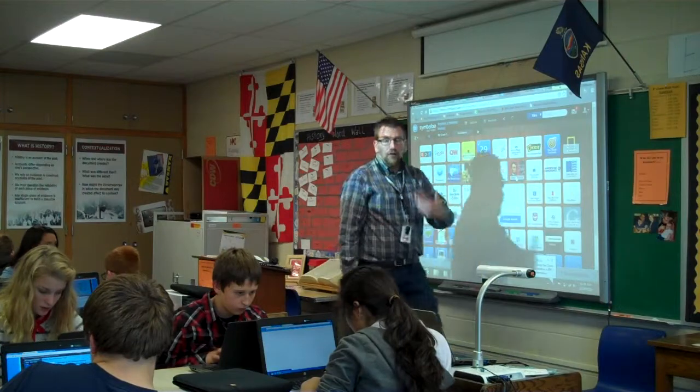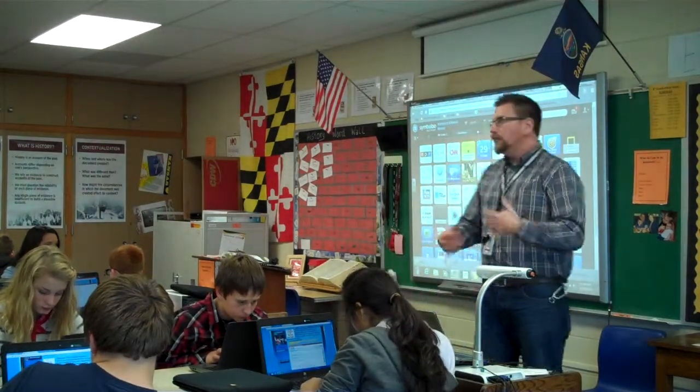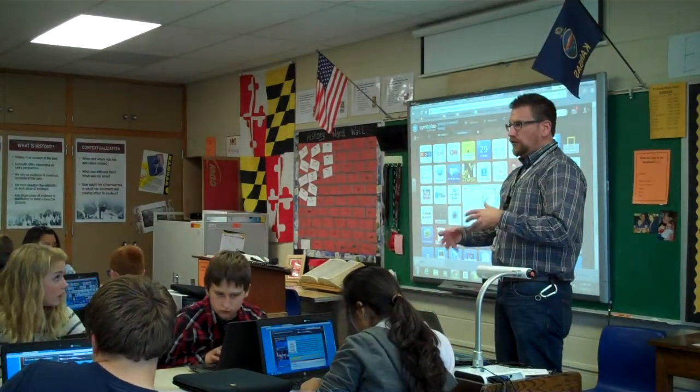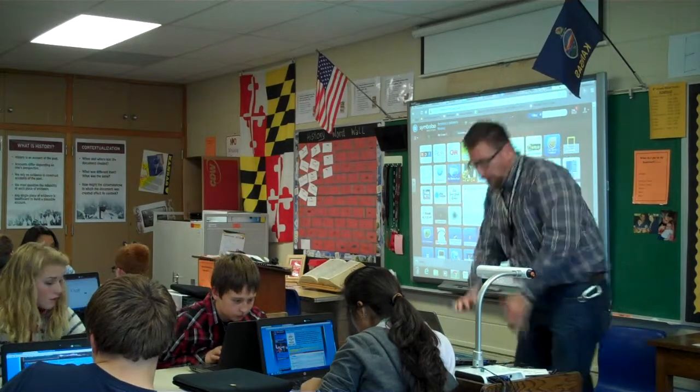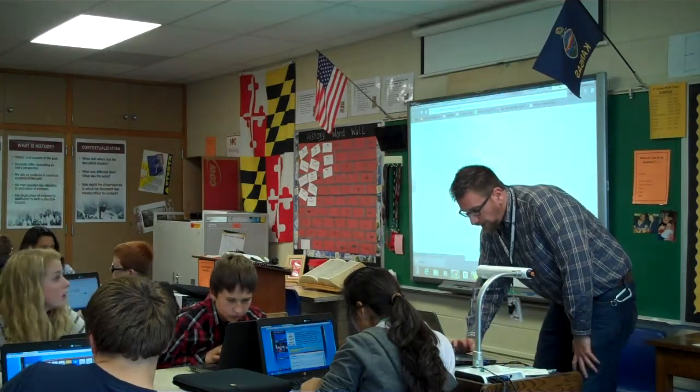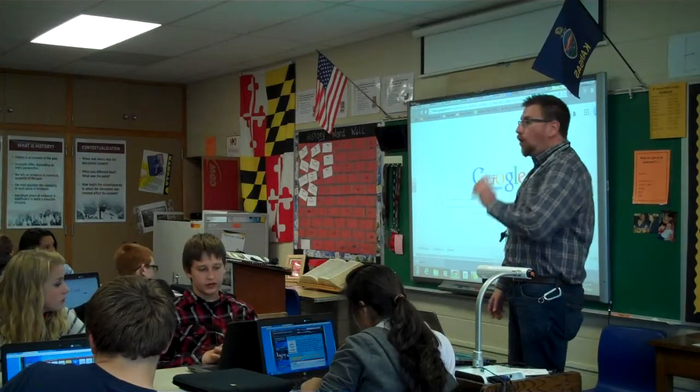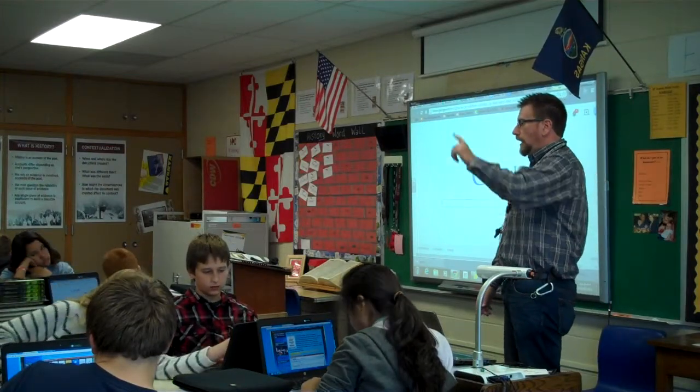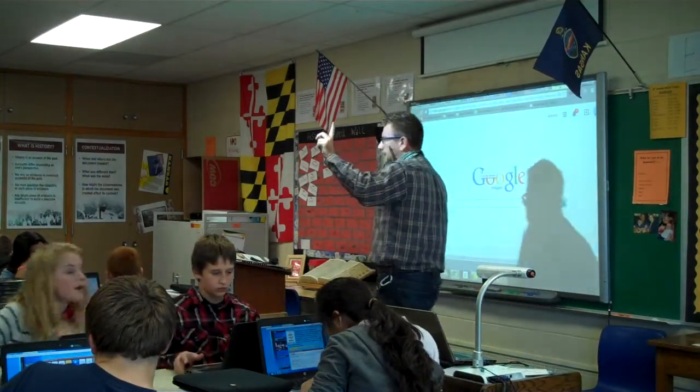Now, Google allows you to create your own search engine just specific for your classroom. This one, it's going to take me a second here. I'm going to open it up. It will only be searching images that have what's called Creative Commons, which means you don't have to cite them.